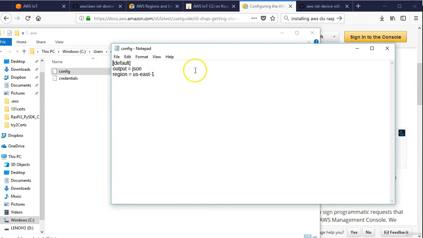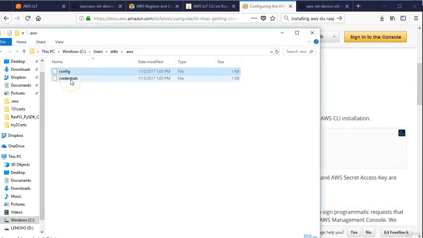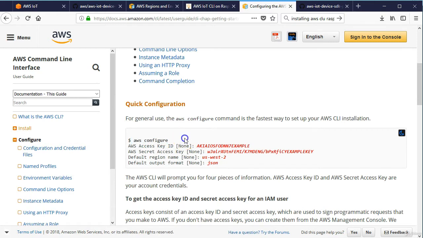Those are the last two things you need out of the four. And then your credentials, which I'm not going to show you, are going to have your access and your secret key. So when you type in AWS configure, it's going to ask for these four things, and now you know where they're located.